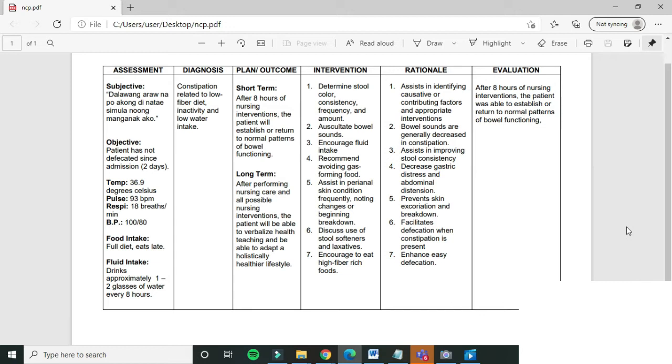Another thing is, of course, the frequency, amount and consistency. The consistency of constipated stool is that it's hard, and it's not frequent, and it depends whether it's big or small. It's usually big because it's already constipated. Auscultate bowel sounds. Bowel sounds are generally decreased in constipation because they indicate peristalsis or movement of the muscles of the colon. So if you cannot hear any bowel sounds, it indicates that the muscles in your colon are not moving. That is why the bowel is not passing.